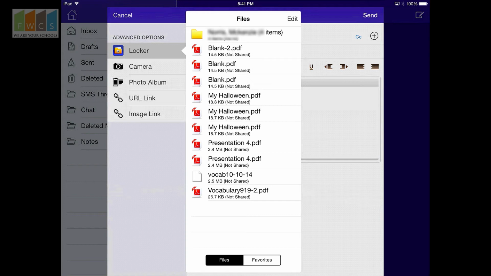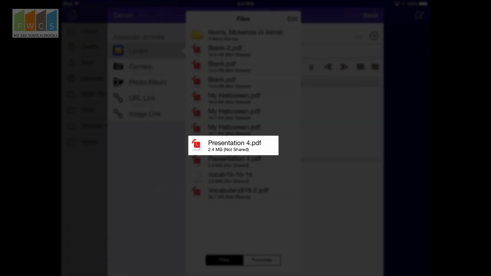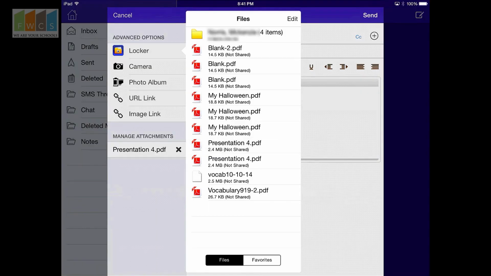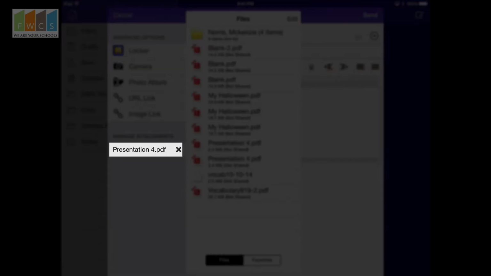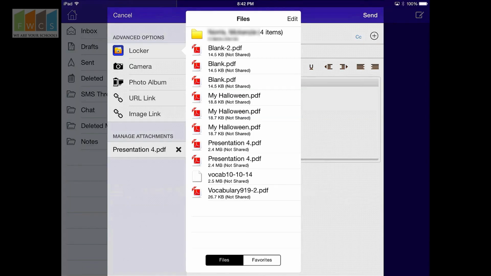In this case, it was that presentation 4. Hopefully they do a better job of naming their file than I have done here. So I'm going to click on it. And you'll see you're kind of waiting. You're like, okay, when's it going to be done? It actually, as soon as I touched it, it went ahead and put the attachment right here in this spot with a little X in case that was the wrong one.